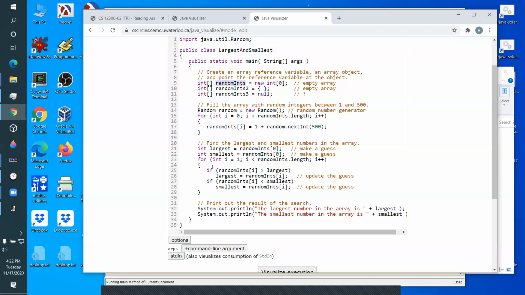What's this guy? That's the name of the variable. Yeah, it's the name of the variable. It's a variable. Okay, that's a variable. That's the type of the variable. It's a variable that names an array. So what kind of variable is that in Java? Remember, Java has several kinds of variables. What kind of variable is that?